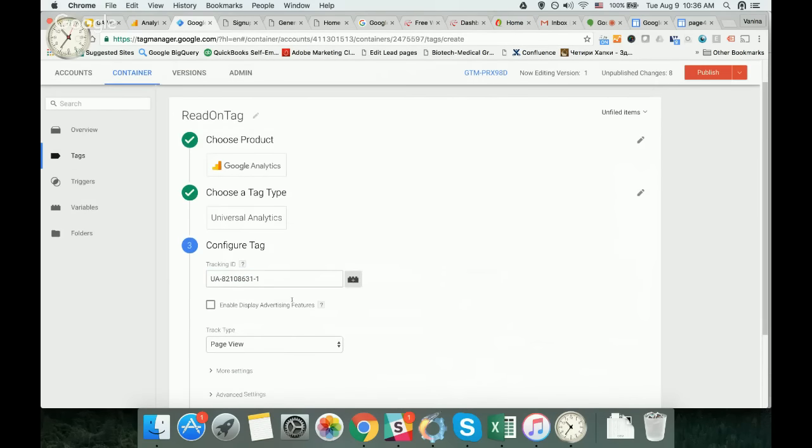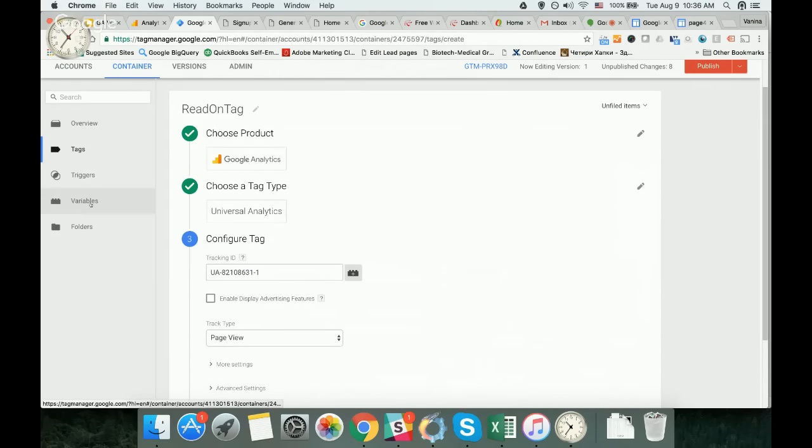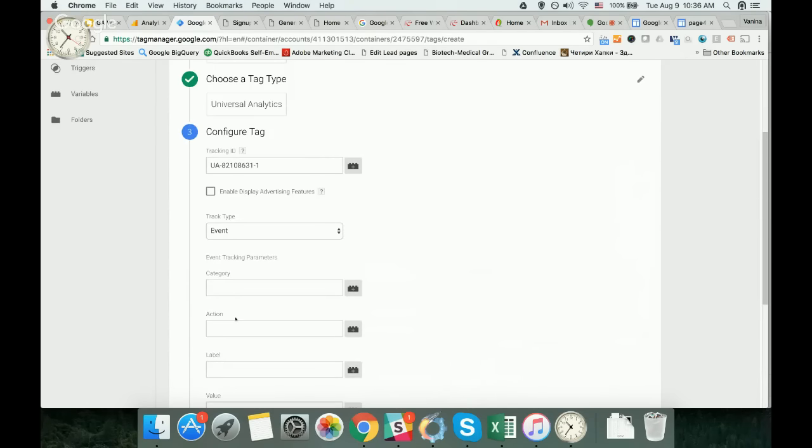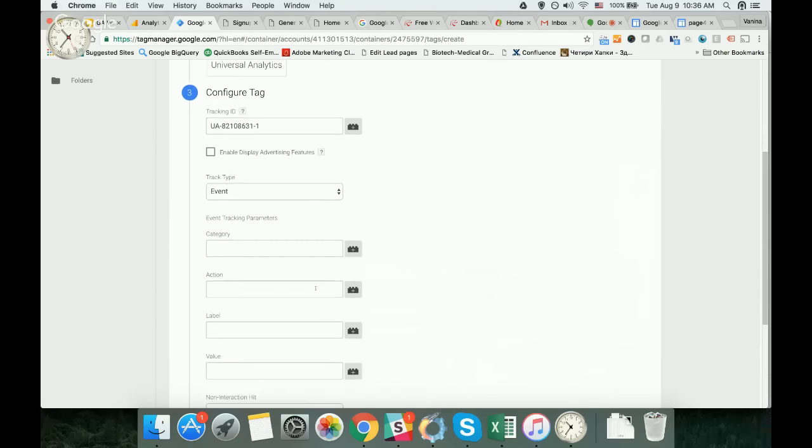You can also create, if you're feeling adventurous, a variable which has a constant, this number, and then instead of pasting the code every time, just click here and select the variable. So that's one option. And this is an event because, as we said, user actions are called events. And then we want here to come up with a naming convention. And this naming convention, it's really up to you. But basically, each event will have 3 parameters here. It will have a category, an action, and a label.